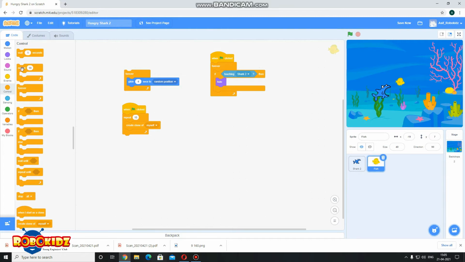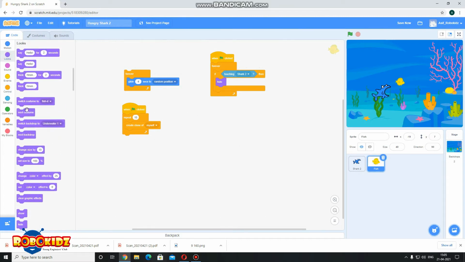So we'll go into the looks. Here we have a specific block called switch to next costume. So we'll put it here. So whenever it repeats itself, it will actually create different types of clones. So let us check. So here we have all different types of clones.